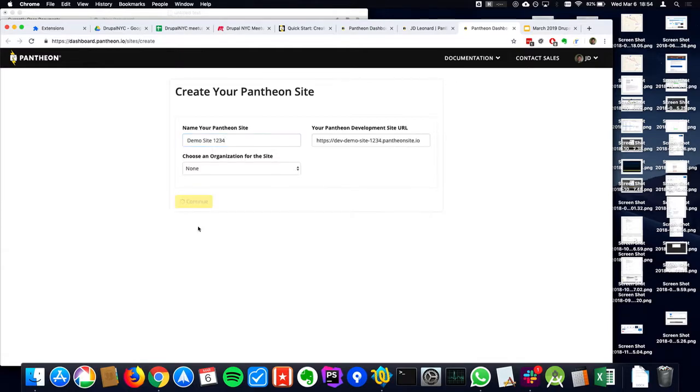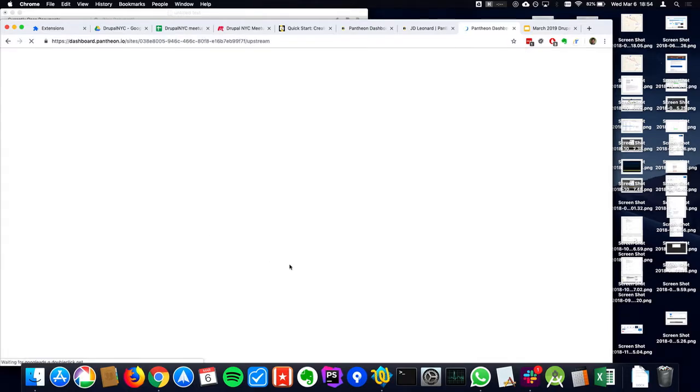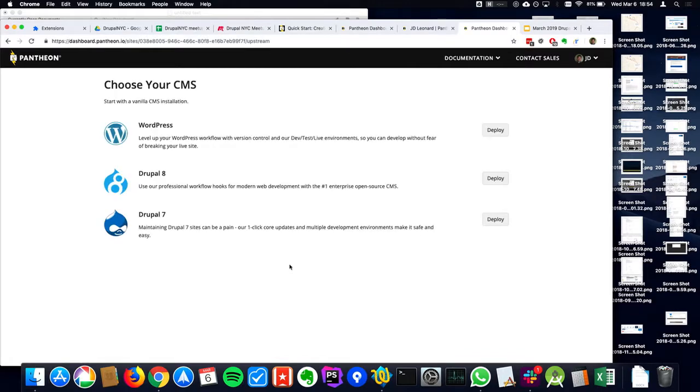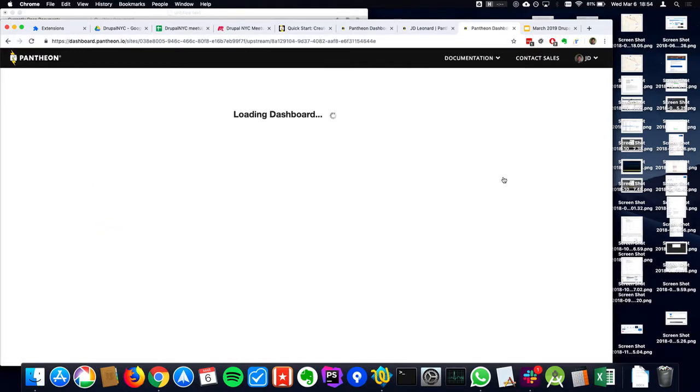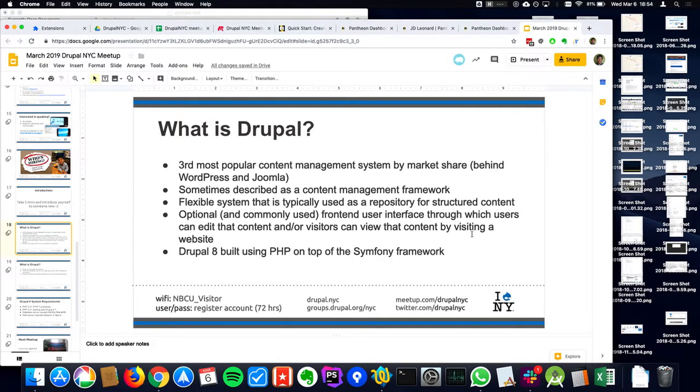What do you think? Hey, all right. And then you get a choice of what you want to install. We're going to ignore WordPress at the top there, and we want to install Drupal 8. And there it goes. So that's just going to spin in the background. It's spinning up cloud environments, yada, yada, yada. And we're going to jump back to what Drupal is.